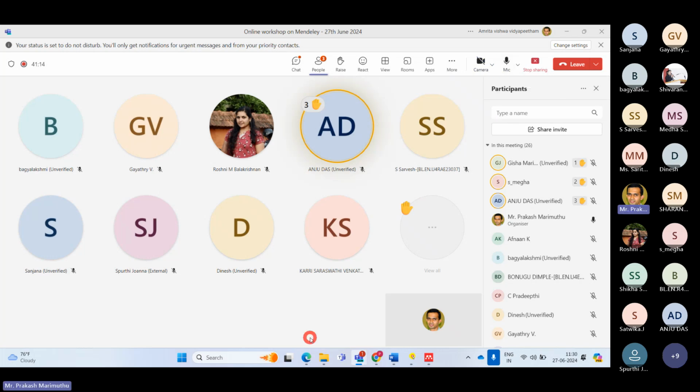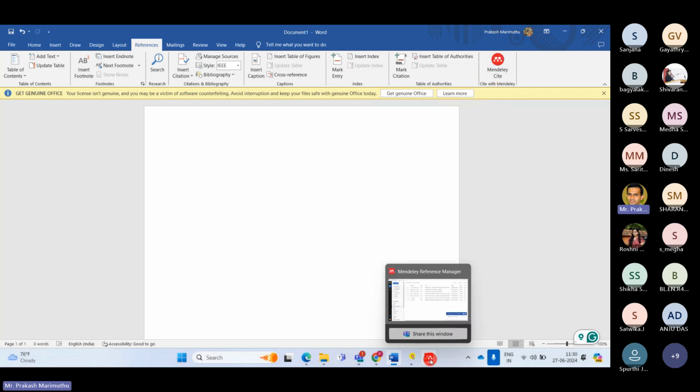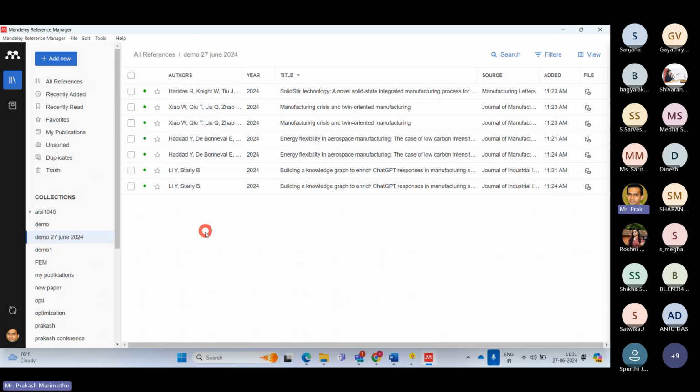If anybody has joined late, I want you to install Mendeley software and create a login for yourself. Then in Word, when you go to References, you should be able to see the Mendeley Cite option. If it is not there, go to Mendeley Tools and install Mendeley Cite for Microsoft Word. When you click this, I think it will go to a page where you should say get it now, then install it. Then you are supposed to build this library.